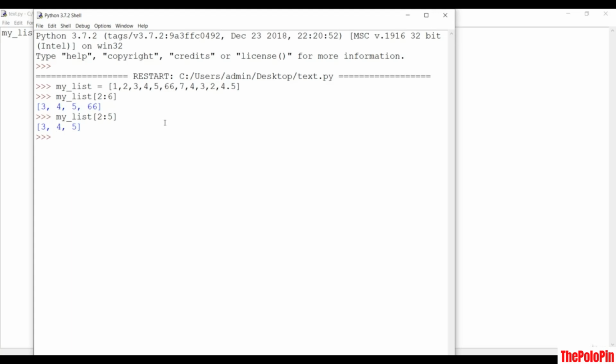And now you can also do something from the beginning to maybe 5. If you want from the beginning to 5, we can leave the first position. If you leave the first position, it will by default start from the first index and count from there: 0, 1, 2, 3, 4. We want up to 5, which means we have to include the 5th. And let's close this. So it is giving us 1, 2, 3, 4, 5.